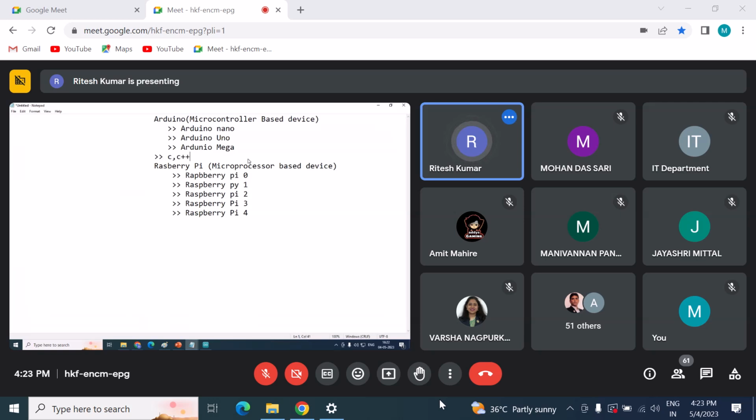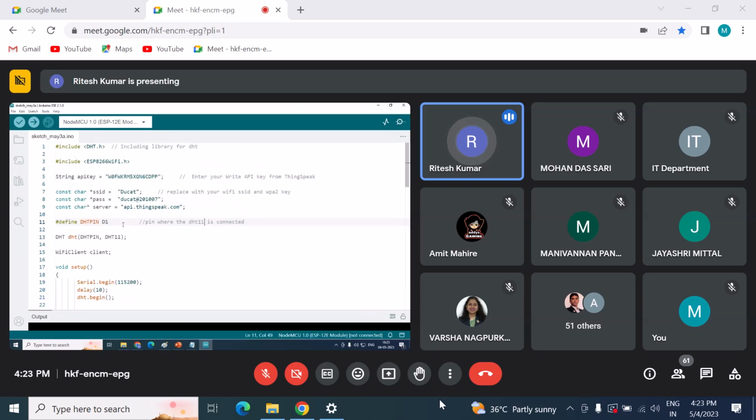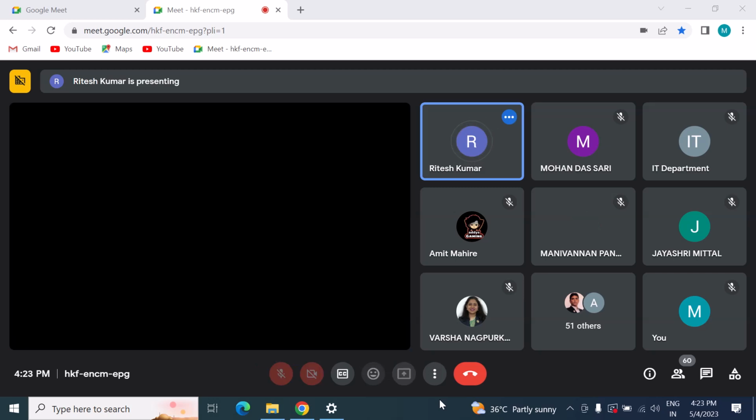And for Raspberry Pi, we need to use Python. So Python is a programming language that we use with the Raspberry Pi for writing the programming script. And for writing the programming script in Arduino, we use C and C++. Okay. So first of all, this is the IDE where we can write our program.